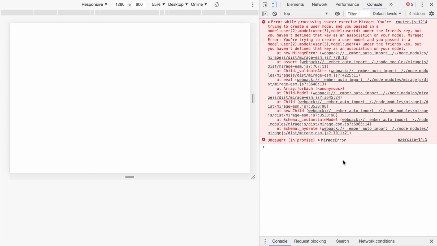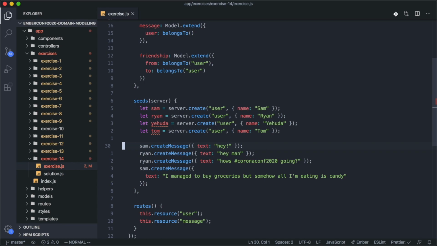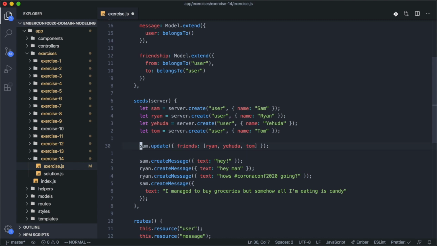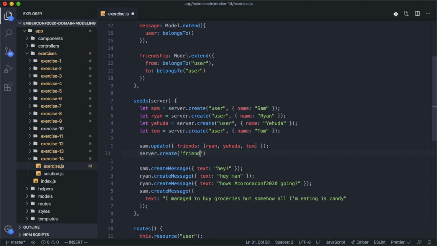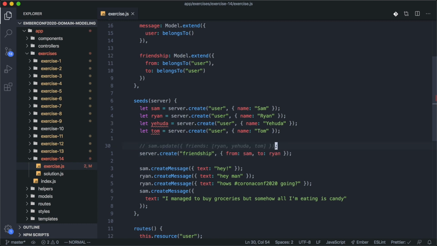And if we come back and look at the app, we're actually going to see a white screen. If we look at the console, we'll see an error. It says, Mirage, you're trying to create a user model and you passed in this. Oh, it's because we need to update our seeding logic here. So this is no longer valid. Let's just delete that. And so now we have a friendships table. So instead of updating Sam's friends, let's go ahead and create, it's kind of funny language, a friendship from Sam to Ryan. I think he's still my friend. So we'll do that.